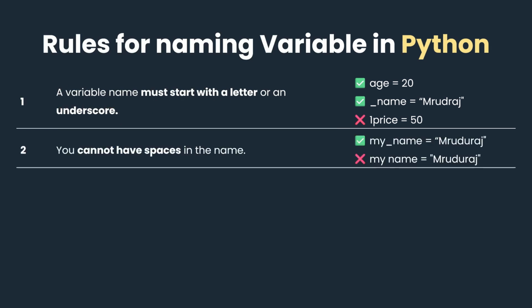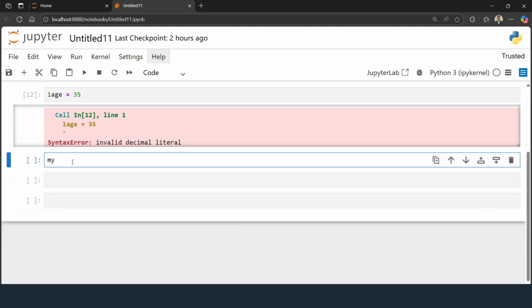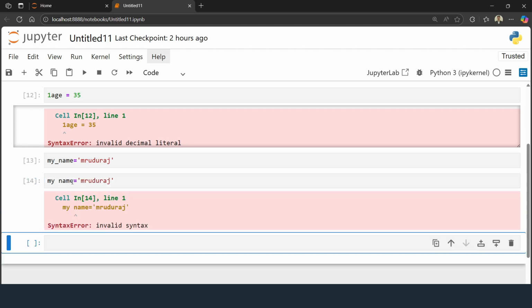Now the second rule is that you cannot have a space in the name. For example, here my_name is equal to Mruduraj. This is fine. But if you write my name with a space, then this is not allowed. Now let's see this here. my_name is fine. But instead of this, if we take my name with a space and try to run this, it will give an error. So a space in the name is not allowed.